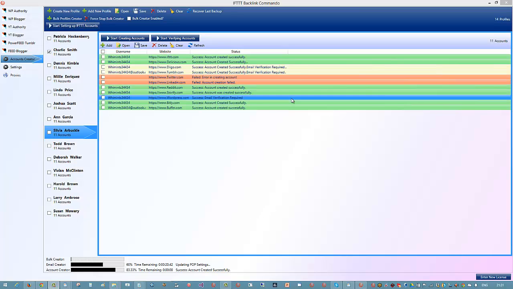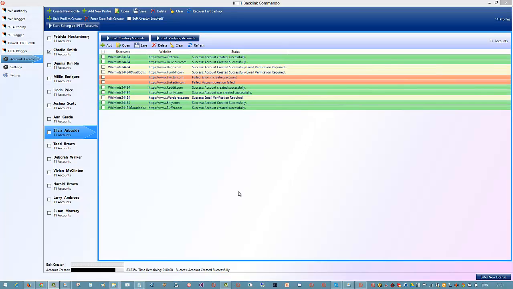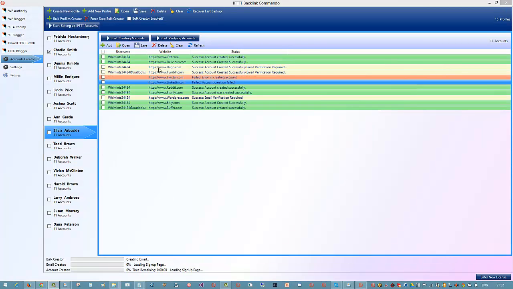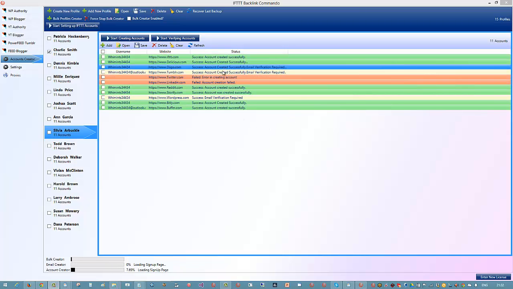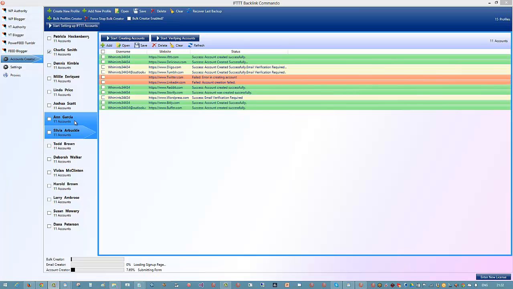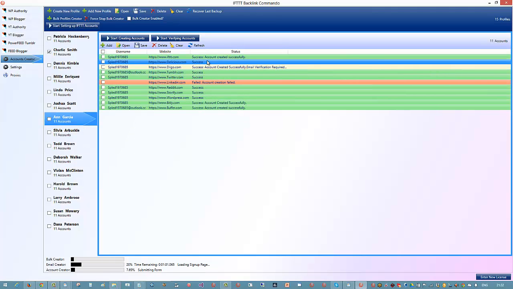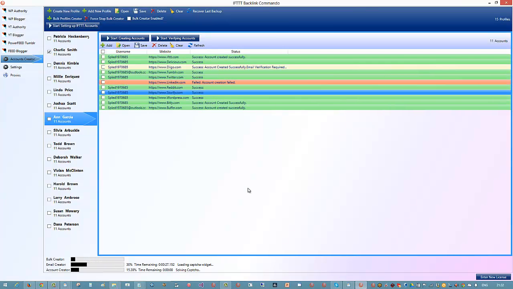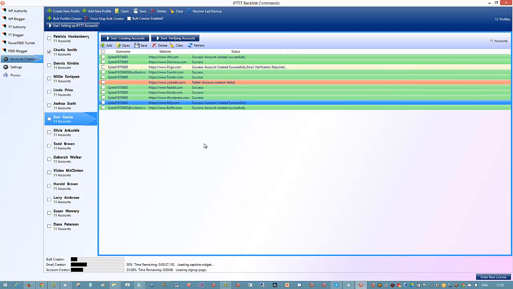So that's the account creator, how to use it in a nutshell. What you want to do is you just want to leave this to run. Once it has finished doing those 10 accounts, it will go back and start re-verifying these particular emails as well, so that we can get these verified. And you can see it's already done it with this first one, and it's actually managed to do a Twitter account now. So it's gone back and it's retried where it's failed previously, and it's managed to create a Twitter account in here.